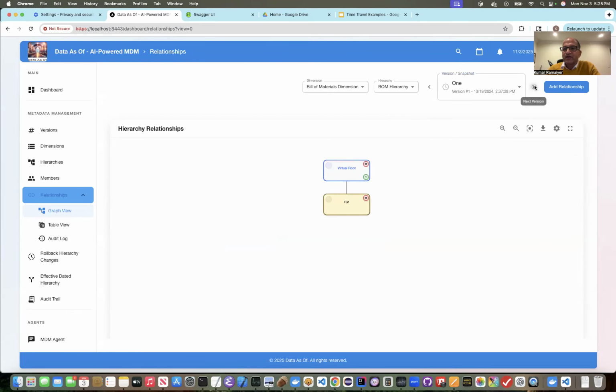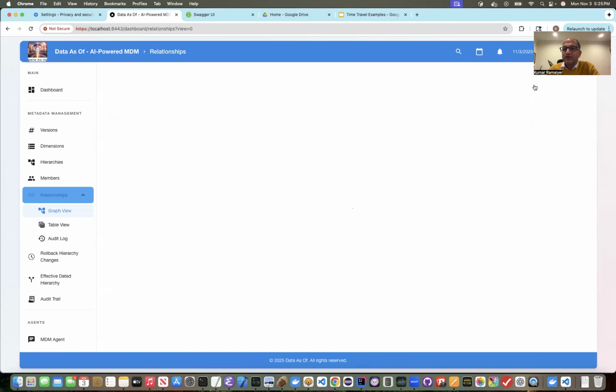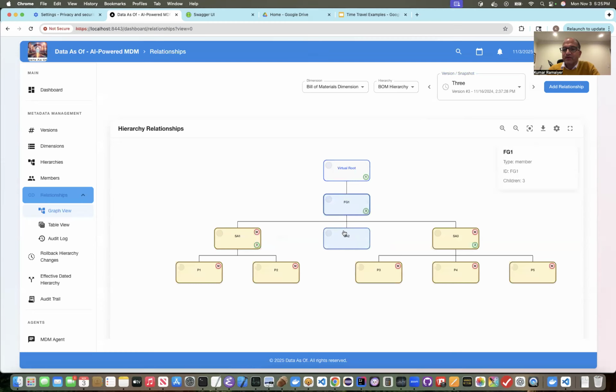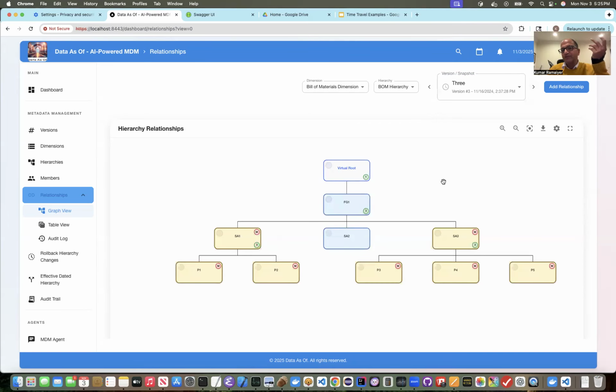Now let's go to version 2. SA1, SA2, and SA3 are added as children of FG1. That's why they're all in yellow. The blue color means it was not modified. And now part 1 and part 2 are added as children. So now we can see we are flying through time. See how easy it is to travel in time to look at the hierarchy. I can go back and forward however many times I want.